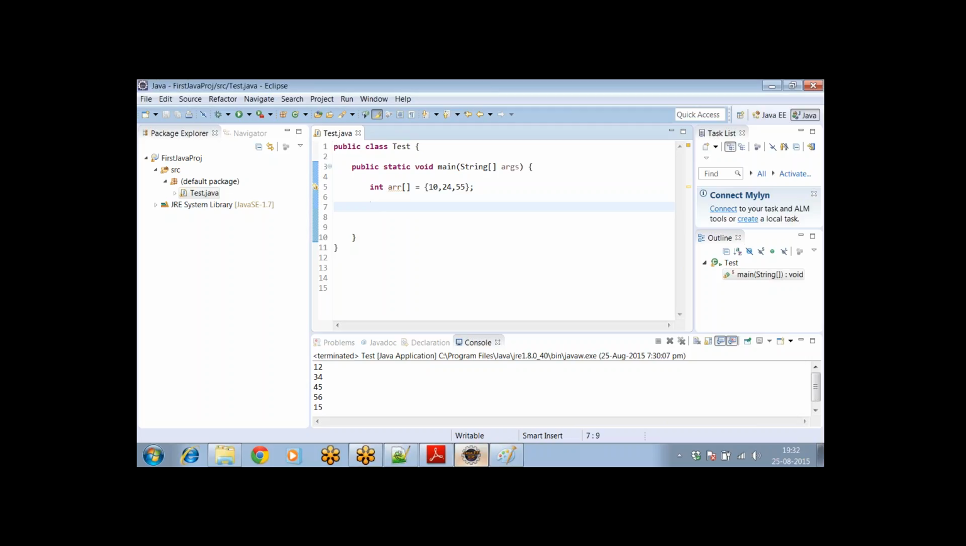Now what will be the size of the array here? In this case we didn't specify the size, right? So it always depends on the number of elements in that array. Yes, it will be 3 here. That's it. So this is the other way of creating the array.